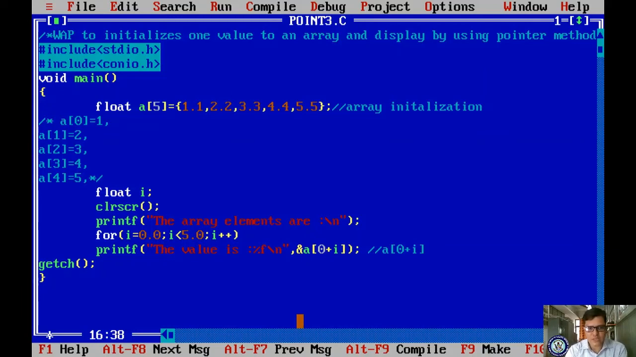If you are accessing other than integer, suppose if you want to access the integer, you need not be bothered about all these things. Just giving a plus I is enough. If you give a plus I here, it will display the address, when it is an integer.